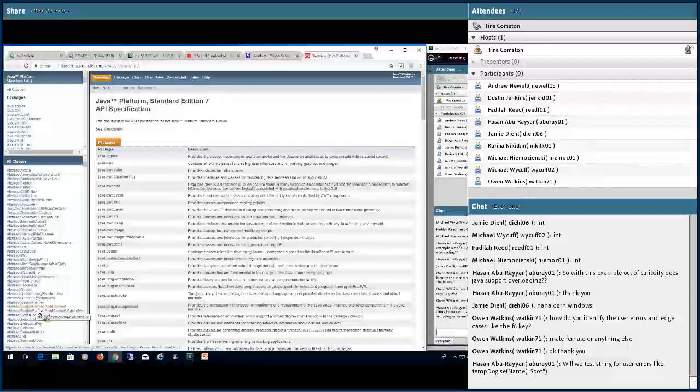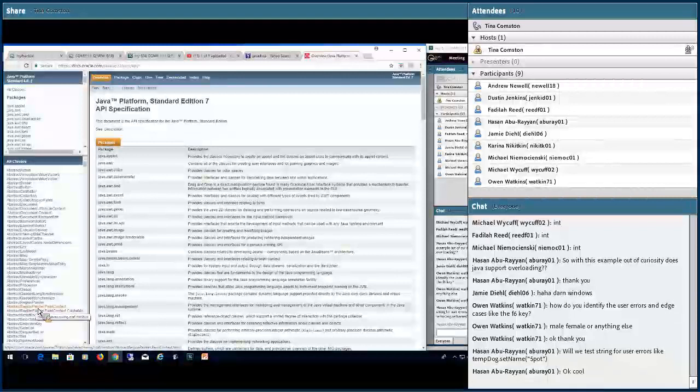Okay, so we have a question. Will you test the string for user errors like tempDog.setNameSpot? You'll do some testing, but we're not going to get into a lot of really detailed validation entry testing in this class. That's actually in Comp 121, where you're going to take your test cases to the next level. So we're going to stick more simplistic. It won't seem simple in Lab 3, but we're going to be more simplistic. And then in 121, they get into error checking and all of that sort of stuff.